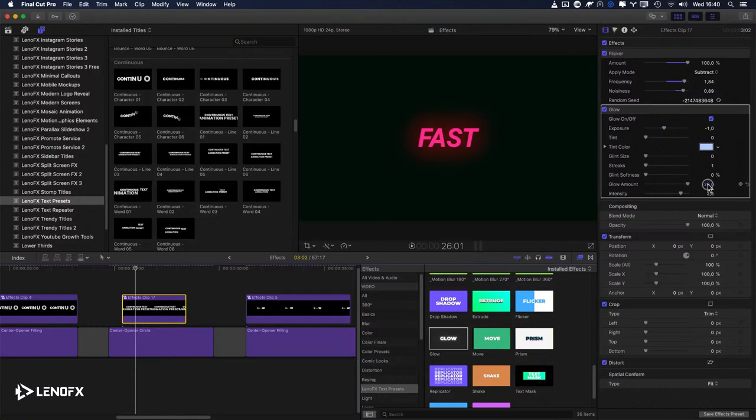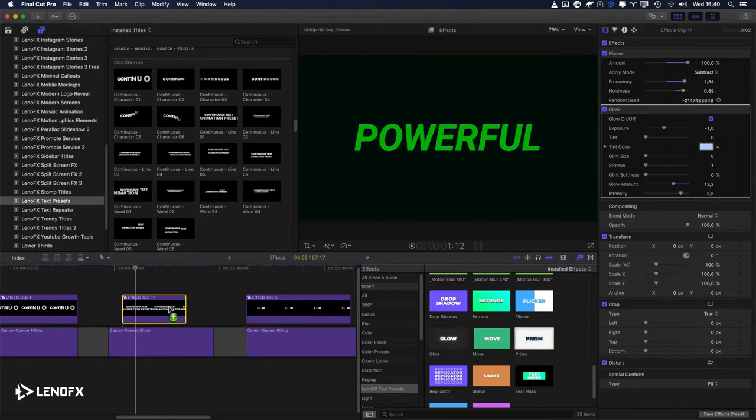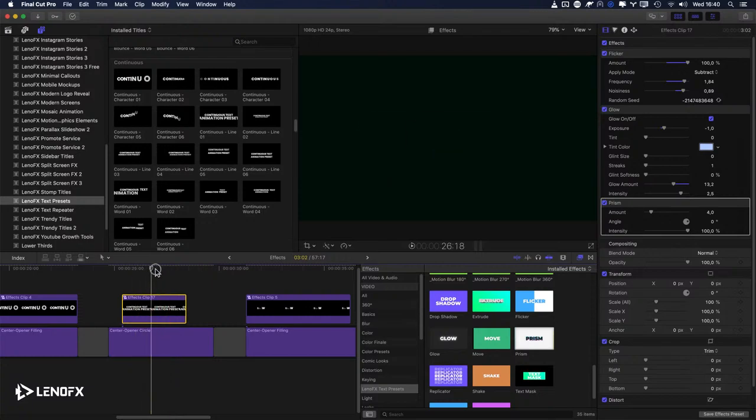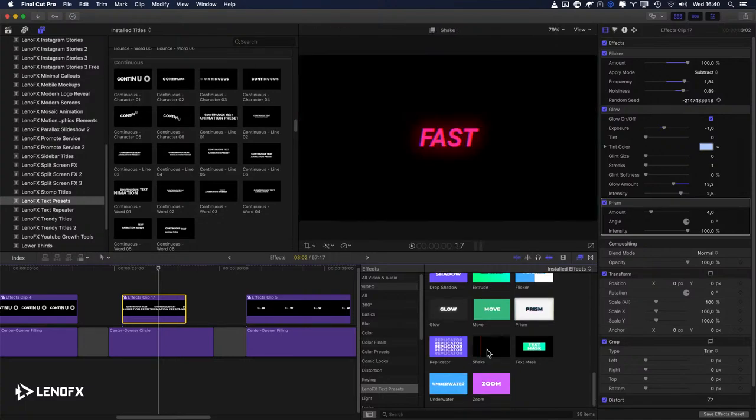Glow the size. Click here. You can go even further. I like this. I like it. Okay. Now a little bit of prism. I don't know if that's the right pronunciation, but yeah, look, it's a great simple effect, but make the title look even better.